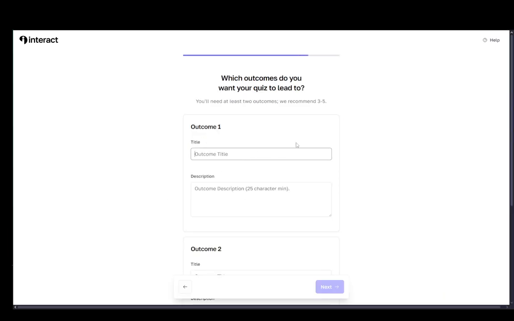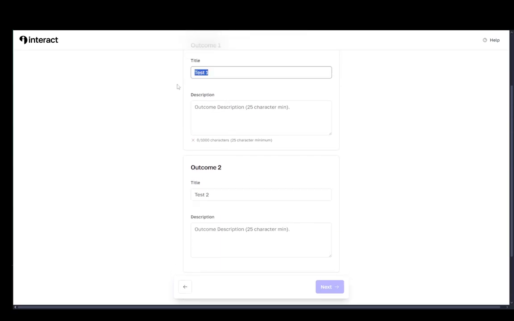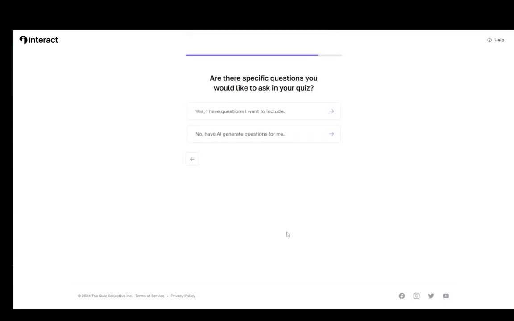Yes, I have specific outcomes. Then outcome 1 is test 1, outcome 2 is test 2. Let's just put it like that, and then I'll just copy test 1 and copy it over and over until the description has enough characters. Then you're going to click next.